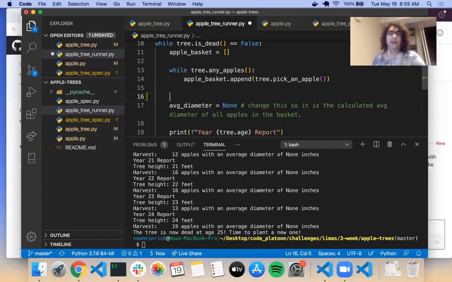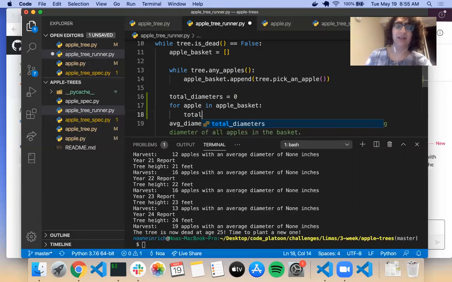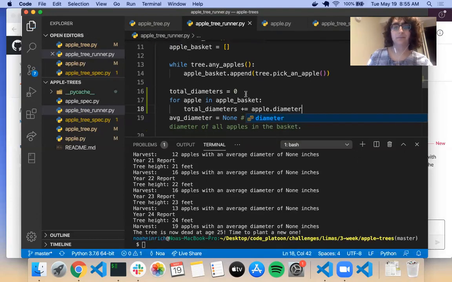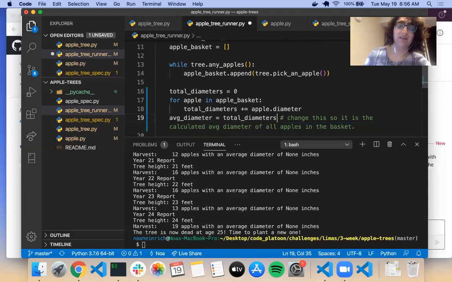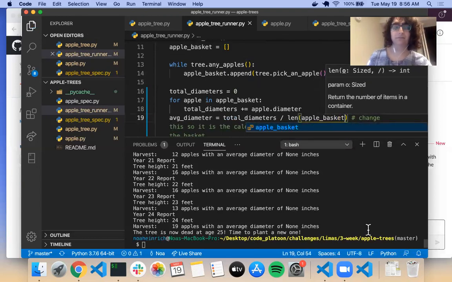total diameters. Actually, maybe we want to do something like this. Oh, wait, so it'll be for apple in apple basket: total diameters plus equals apple.diameter. And then we could say average diameter equals total diameters divided by len of apple basket. That look good?